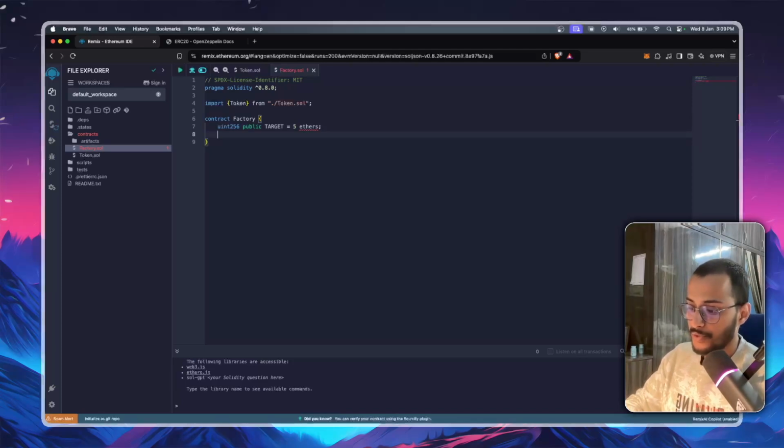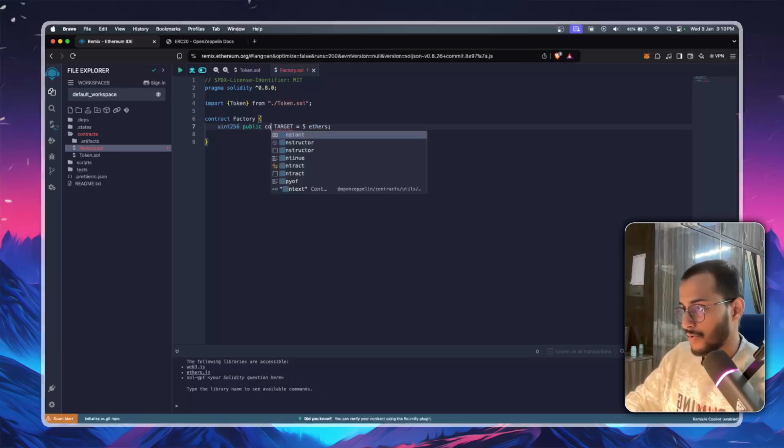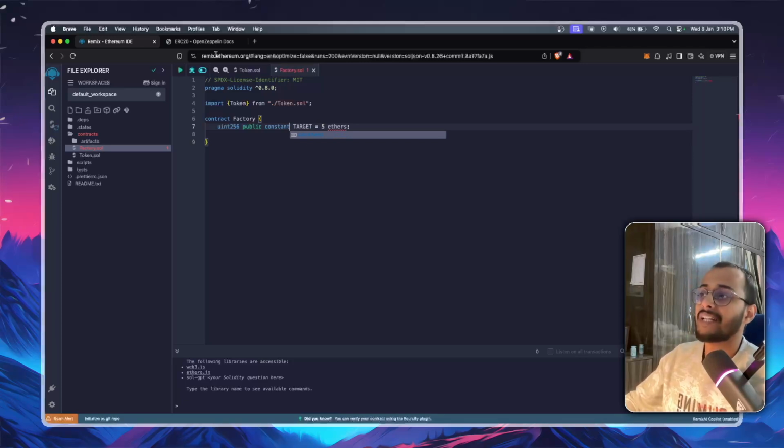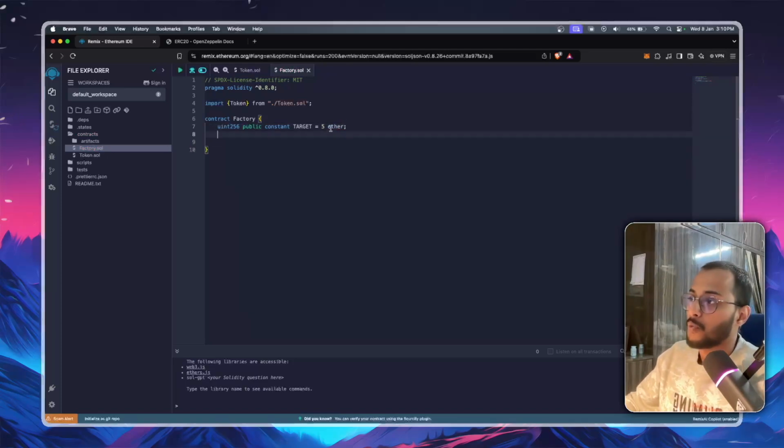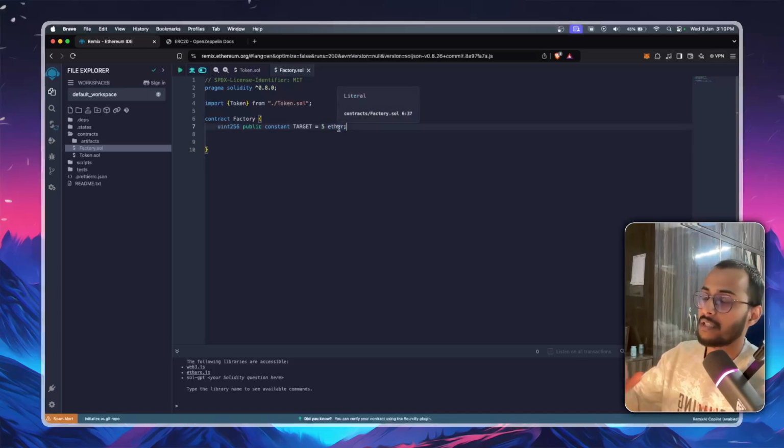Now what we are going to do is, since it's also a constant, we have to write public constant, since no one can change it. Why is it like this? Solidity understands when we write 5 ethers, it understands the value. That's why we can simply write 5 ethers. 5 ethers is the target till which the contract has to run.